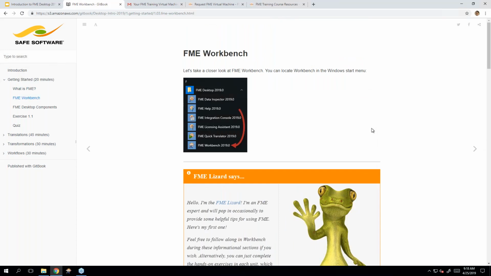First component we'll talk about today is FME Workbench. This is really the heart, I guess, of the FME platform. It's an application for creating graphic-based solutions to data translation and transformation requirements and can handle geometry and attributes of spatial features.